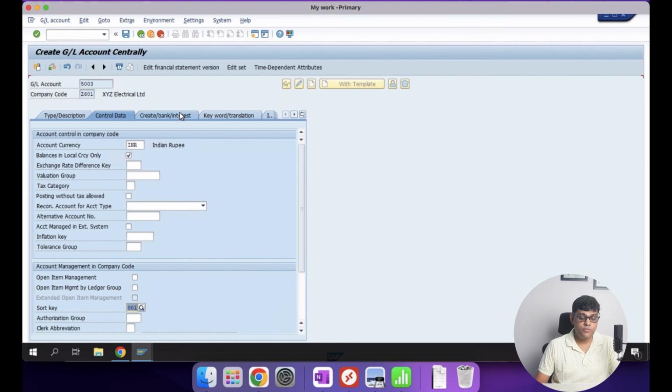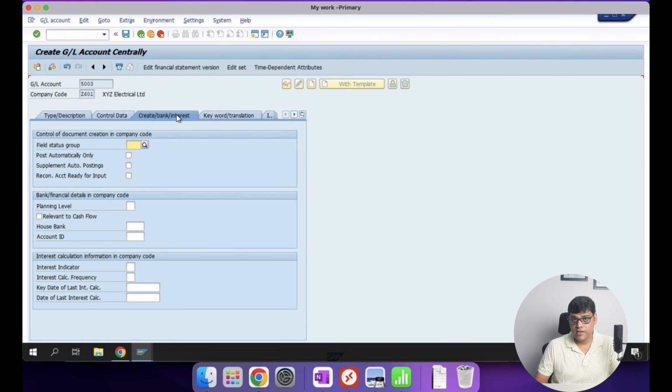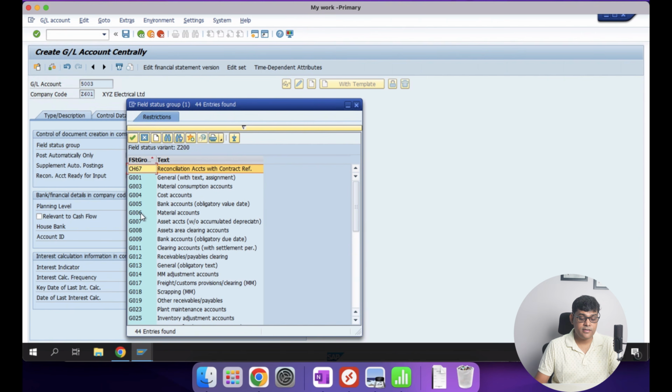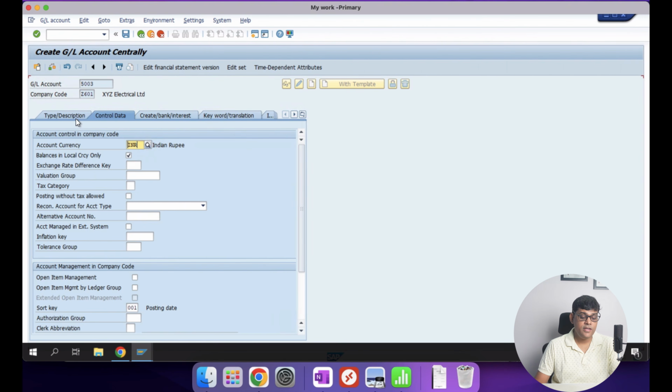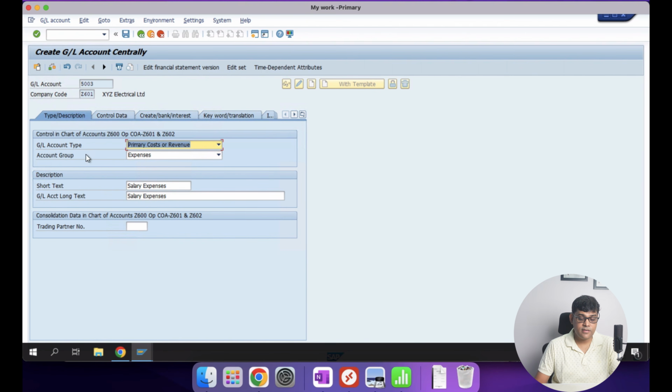Then go to the create bank interest tab. We have created the field status group that we have assigned to the company code, and whatever suitable field status group you think we are going to assign, accordingly that particular rule will be applicable to that particular document. So this is expense, and for expense I will take this one, G004. So I have maintained all the information relevant for this GL account, and it is one operational expense GL. Save it.